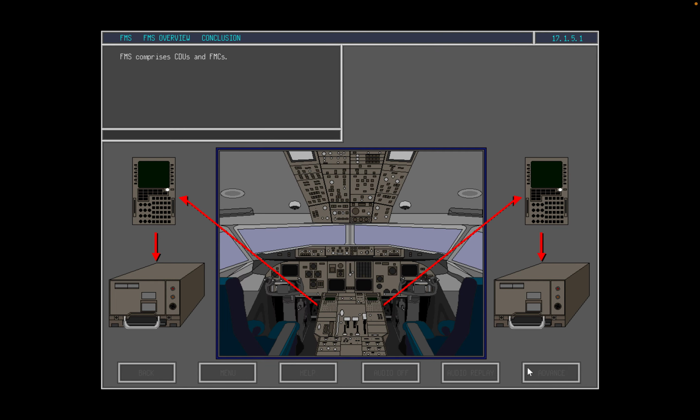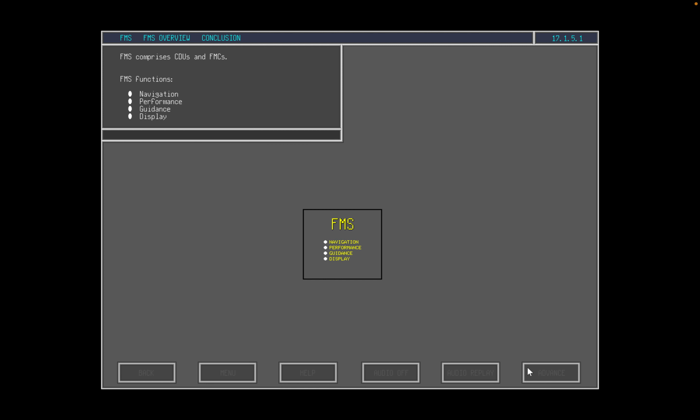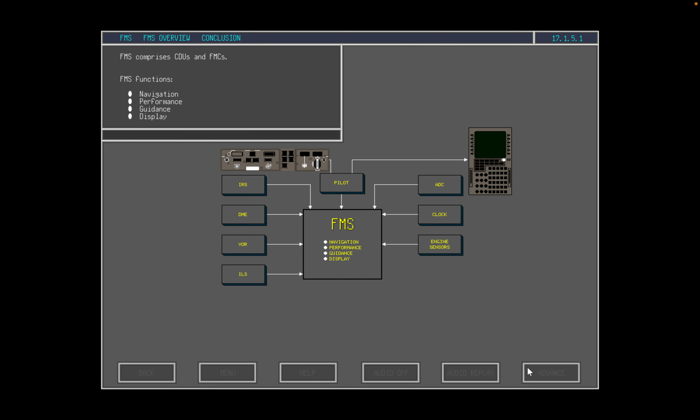To conclude this topic, we will review some of the details covered. We have seen that the FMS in the Fokker 100 comprises two CDUs that allow data to be entered and reviewed, and two FMCs that perform calculations. We have seen that the FMS provides calculations for navigation, performance, guidance, and display. These calculations take data from various inputs and provide command, display, and auto-tune outputs.